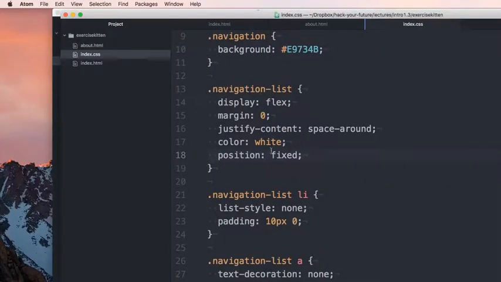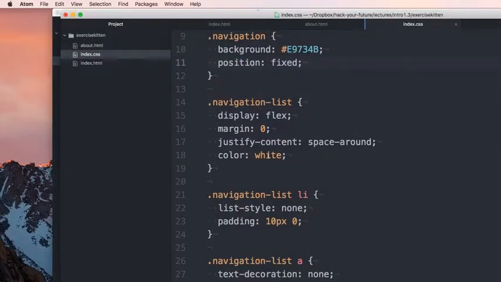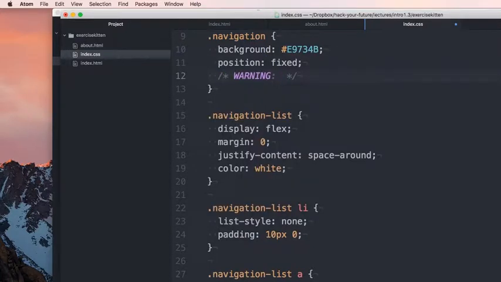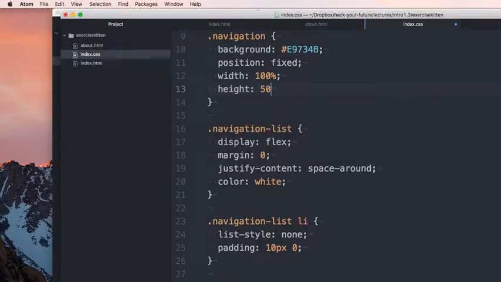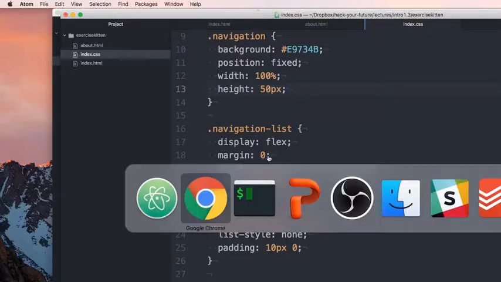So let's change that. This one goes to position fixed. And then we had to add the width of 100%, because when you change the position to fixed, it will only take the space that it needs, so we need to tell it, take everything. And I hard-coded a height of 50 pixels, because that's what I want.